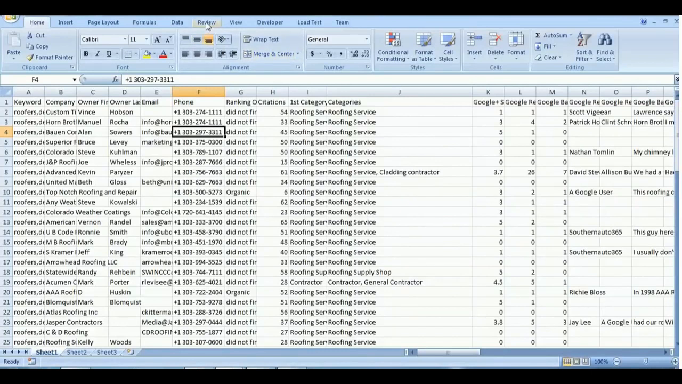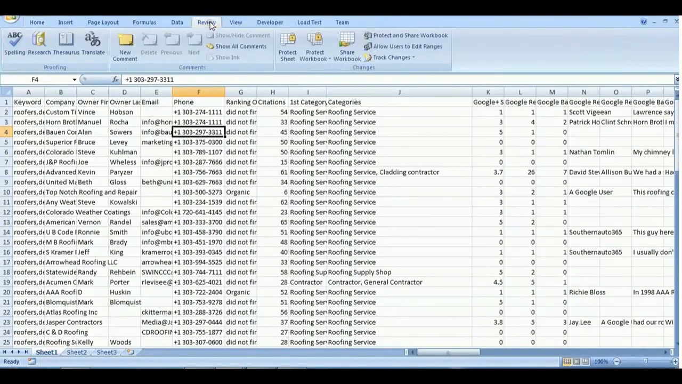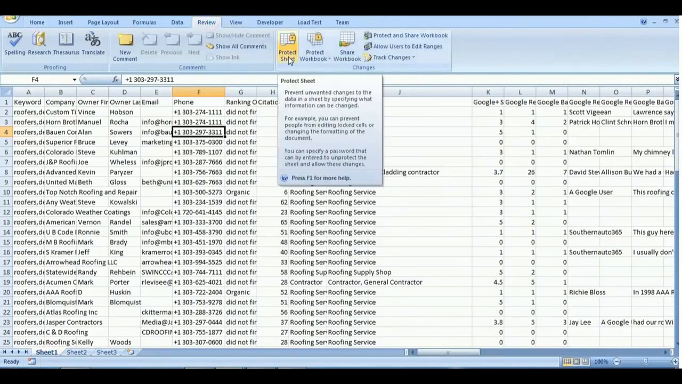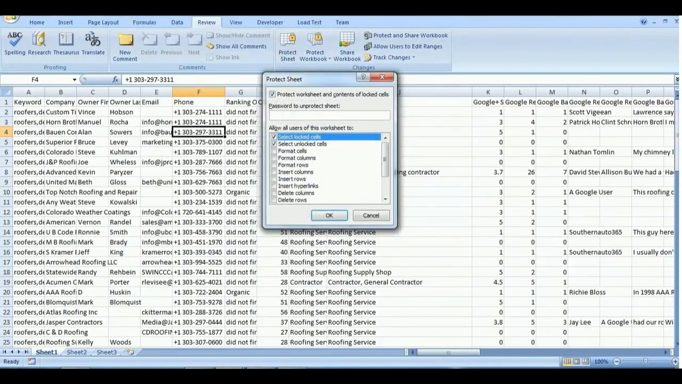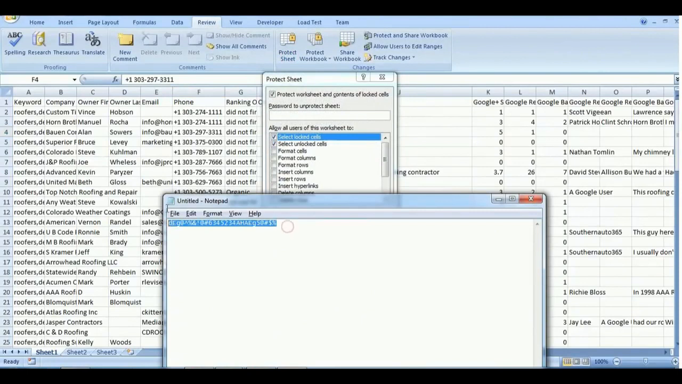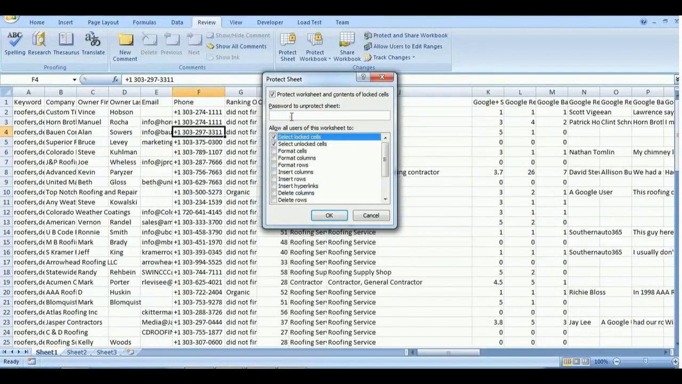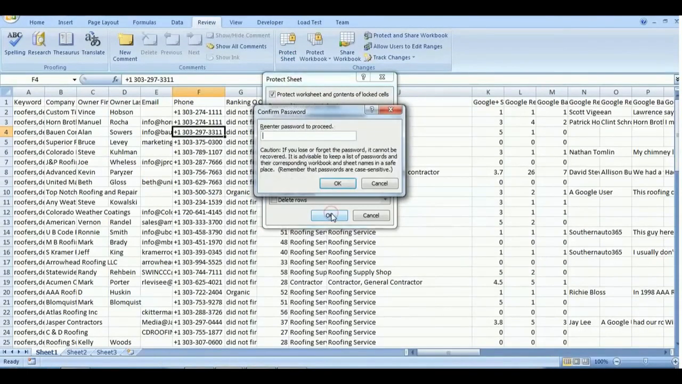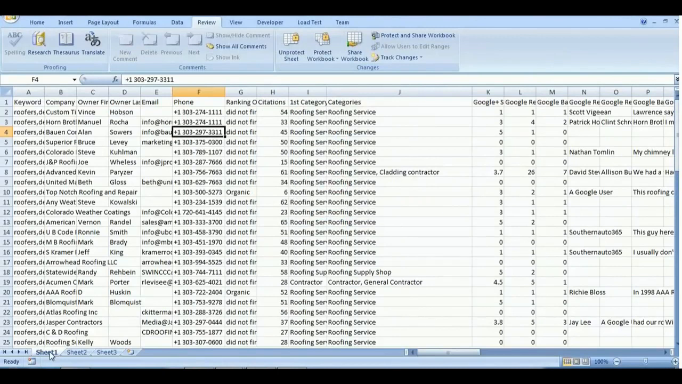So this is some sample data, and what I'm going to do is lock it, protecting Sheet 1 with a password. So I'm going to protect the sheet. I'm going to enter a complicated password and click on OK, and it's asking again, so I'm entering the password again and clicking OK.